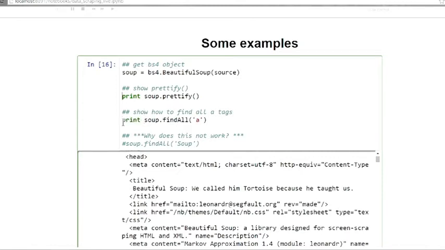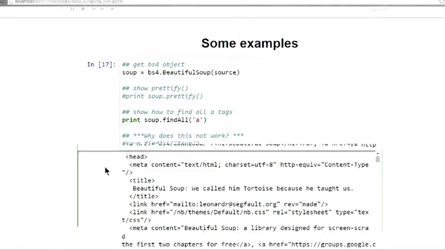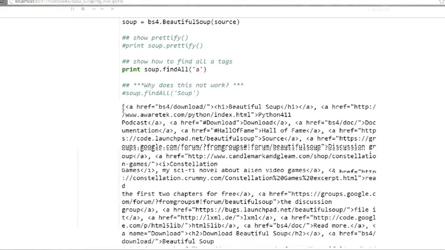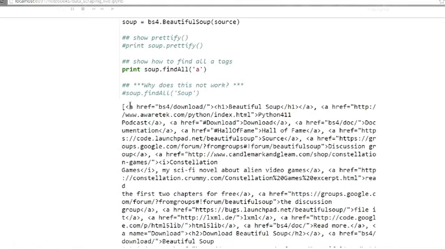Let's actually not do this. Let's do this. You see here I got a list, right? It's a square bracket that opens here, and there's already my first A tag. And then there's the comma, and the next element is again an A tag. So I now just got a list that contains all the links that are listed in this whole web page. It cost me one line of code.